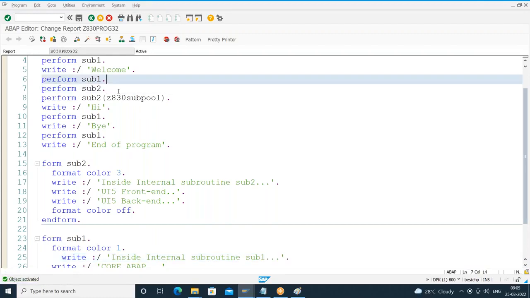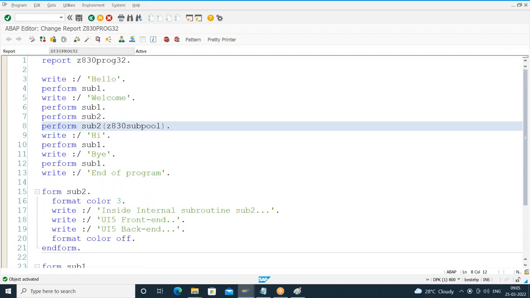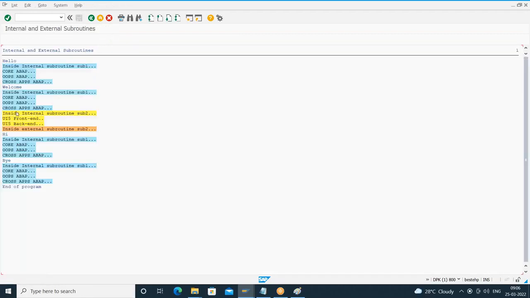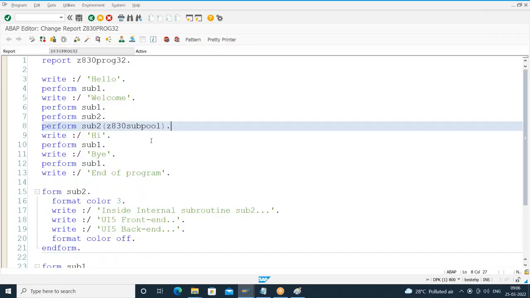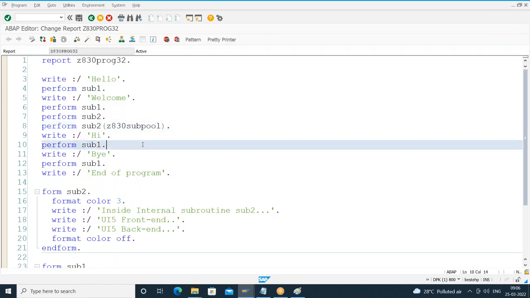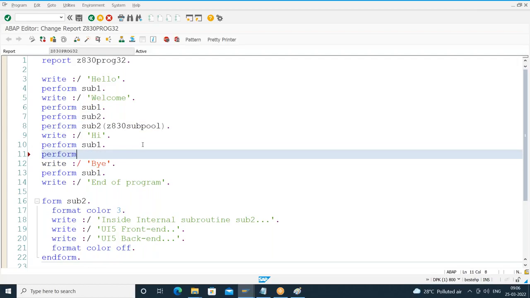So how do you call the external subroutines? You have to say PERFORM sub 2. In the parentheses, you have to give that particular subroutine pool name. So when I execute, yes, you can see in between that I called the external subroutine sub 2. If I don't give the subroutine pool name, it searches for that subroutine within the same program. Now somewhere here I want to call sub 3. So I'll say PERFORM sub 3. In the parentheses, I'll say Z830 sub pool. I can do it like this.